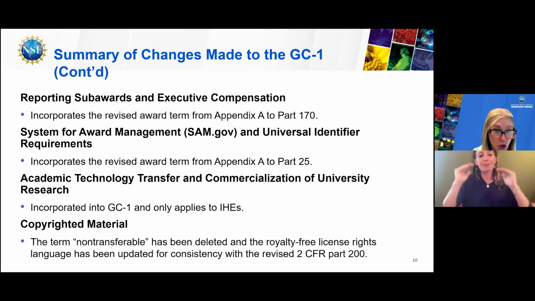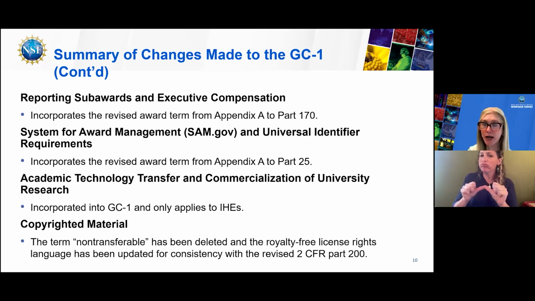The next one that I'd like to talk about is copyrighted material. A couple of changes were made there. The term non-transferable has been deleted, and the royalty-free license rights language has been updated for consistency with the revised 2 CFR 200. Now, what is very important about this is that this particular language was changed in order to effectively implement the new public access requirements that came out of the Nelson Memorandum. NSF will not be implementing the Nelson Memorandum in this set of terms and conditions. Rather, we will be implementing it wholesale in the 2025 PAP Guide.